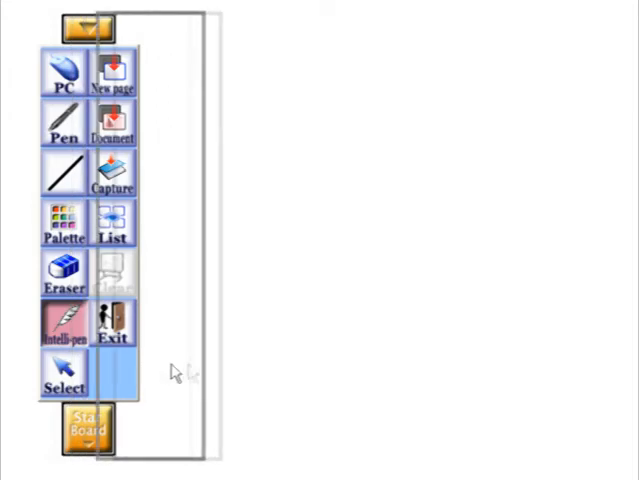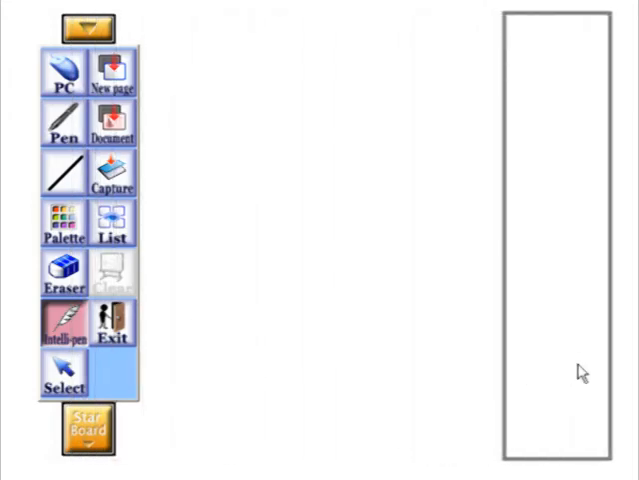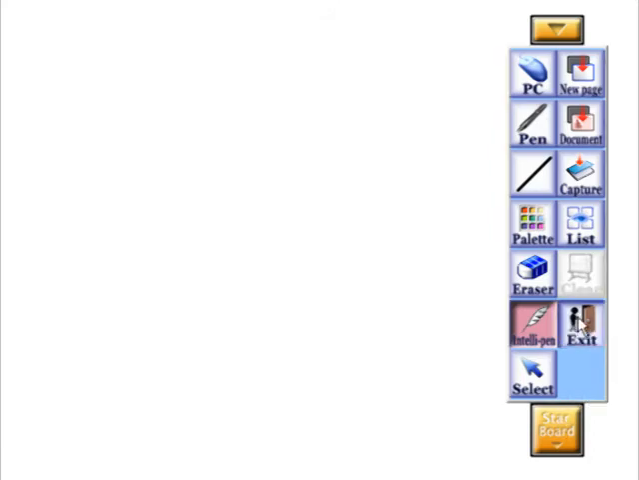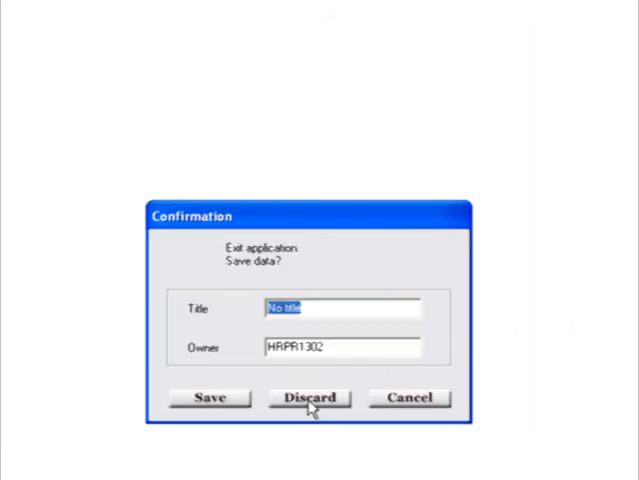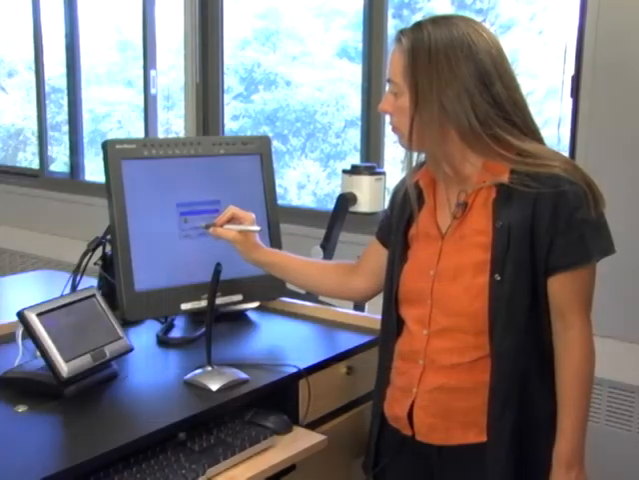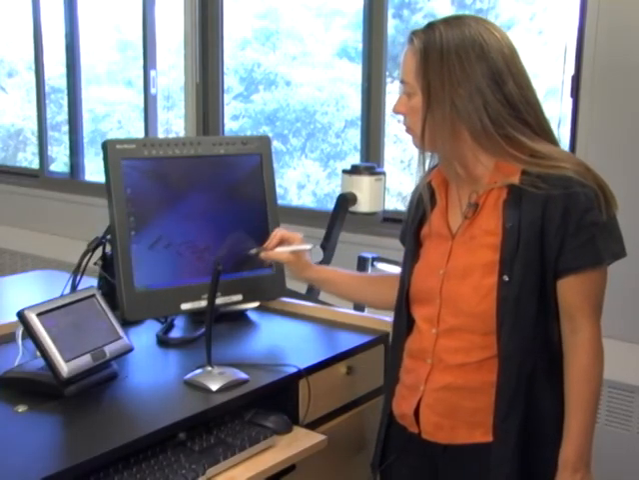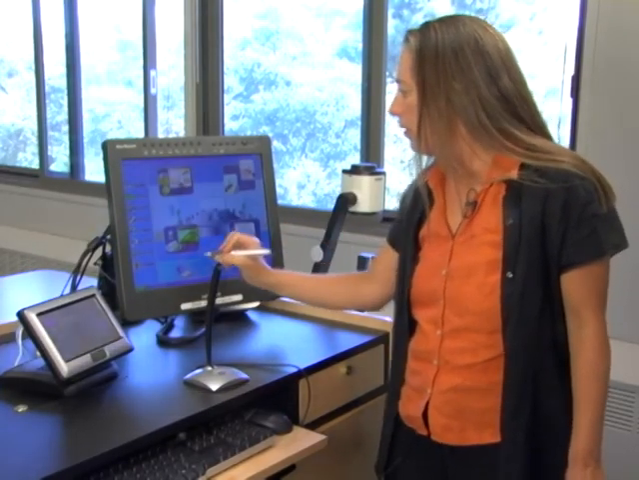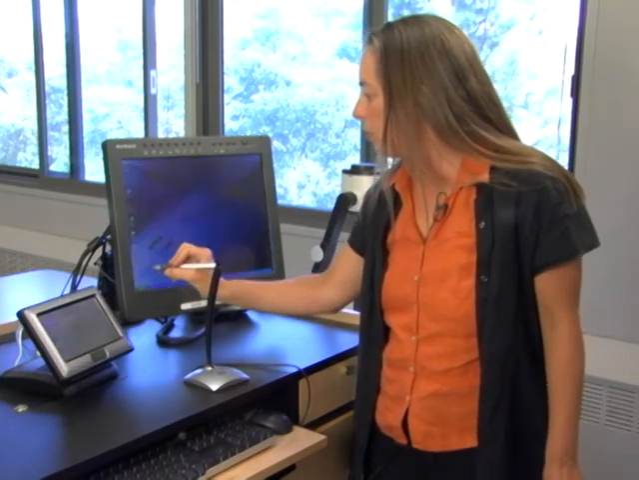Now this is an example of a screen capture video using the software called Camtasia, and if you'd like some help on how to make these kind of screen captures, please let me know. I'm going to go to Exit now, and in this case I'll discard. And I can exit from the Starboard software.